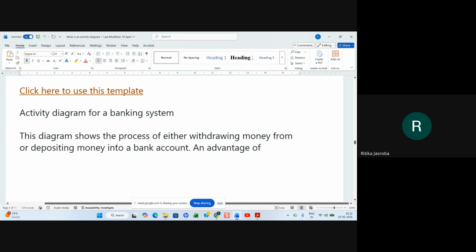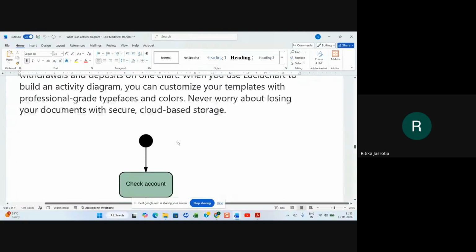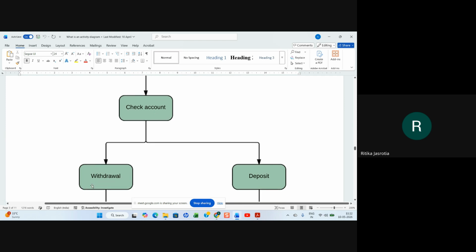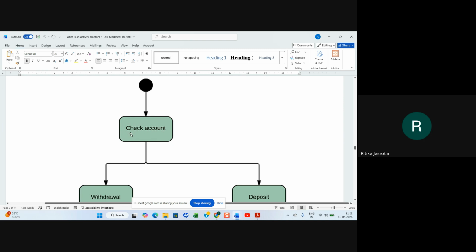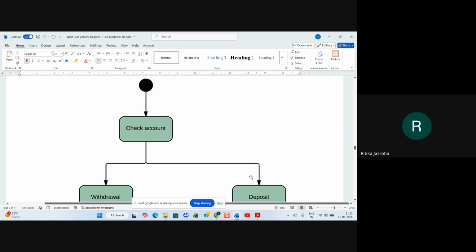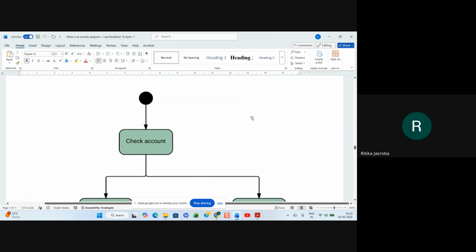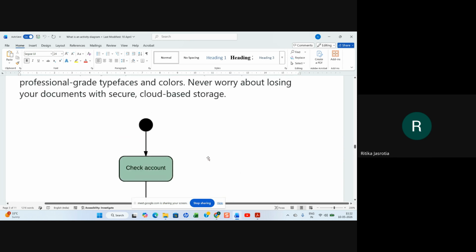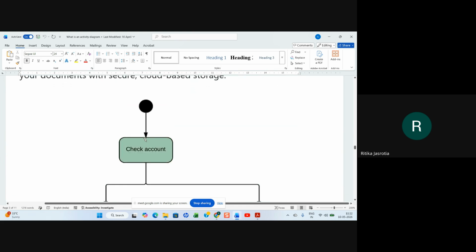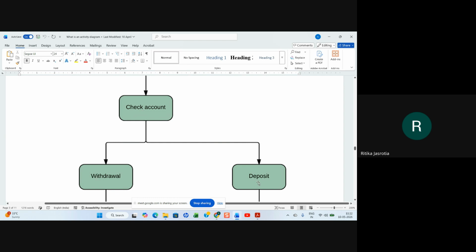Then activity diagram for a banking system. So this is showing the process of either withdrawing money from or depositing money into a bank, right? So here again, start symbol, then check account, right? Withdrawal, deposit, right? Instead of check account, you can also say login to the account, and then you go for withdrawal or deposit, right? In online banking, it will not be deposit. In a normal desk scenario, it will be check account and then withdrawal and then deposit.